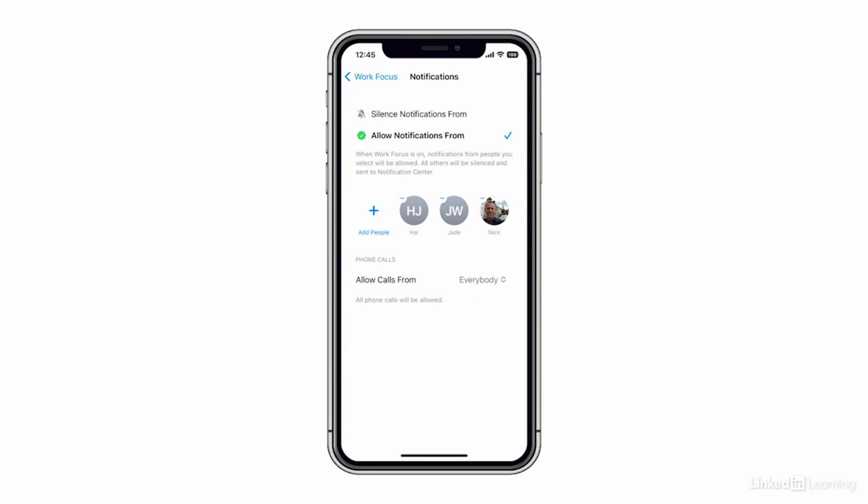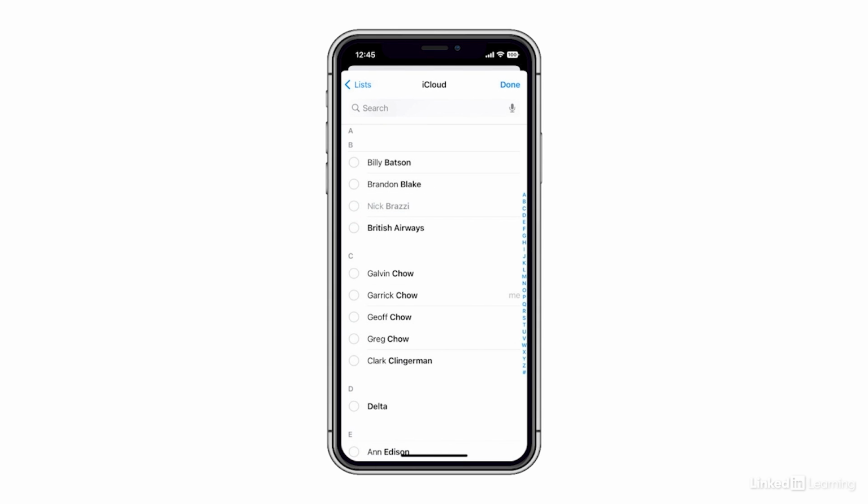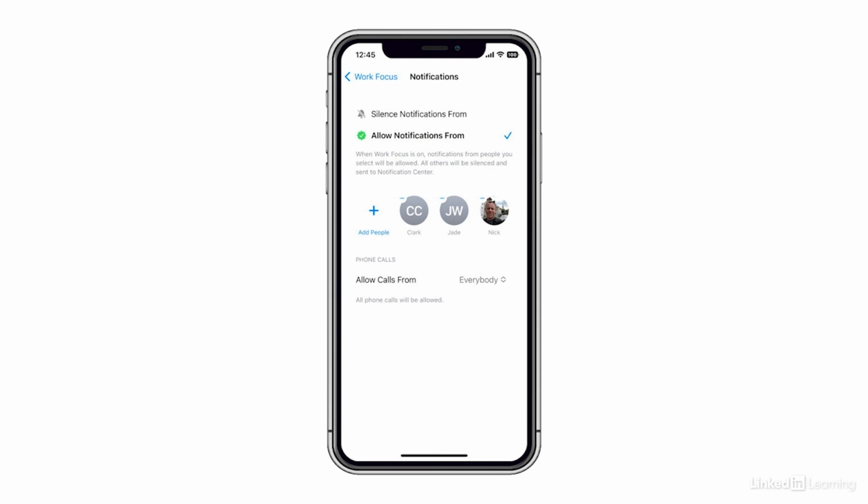So you can tap People, and then you may see some suggestions of the people you communicate with the most by phone or text or FaceTime. If necessary, you can remove people here that you don't want to be able to contact you, or you can tap Add People and select people from your contact list who will be able to get through to you while in this focus mode. Now at the top here, the default is Allow Notifications From, but you can also switch this to Silence Notifications From if you instead want to mute people that you've added here.